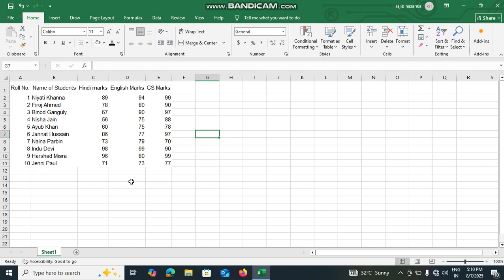So today I'm here with another class where I will discuss data formatting in Excel. Okay, I have already entered a few pieces of information over here. It includes roll number, name of students, Hindi marks, English marks, and computer science marks, without any border.